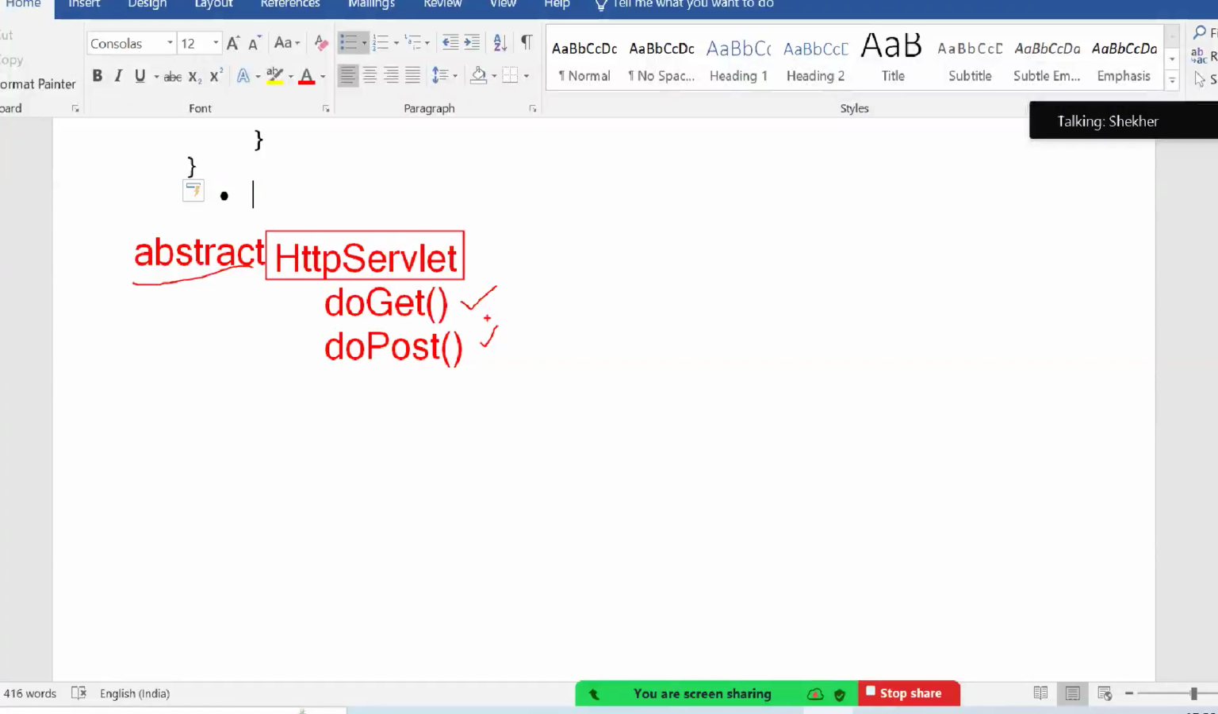Our child class can decide like this now. Okay, I want to use doGet as it is, but doPost I want to override. It can override only doPost.